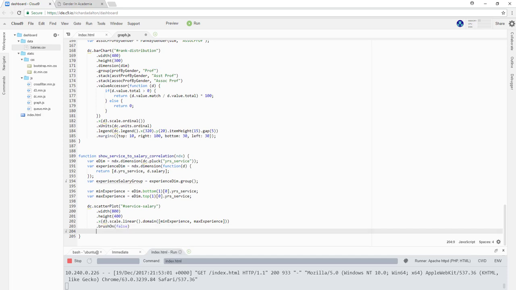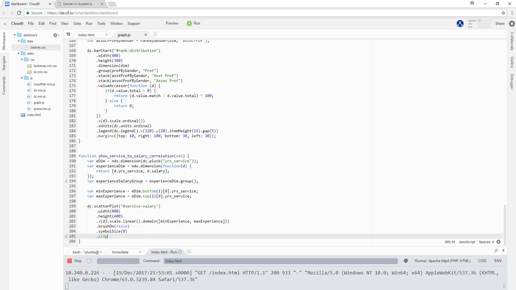We will turn off our brush here. If you toggle that to true, you'll be able to highlight some of the dots on the chart and filter the remaining charts. So when your chart is up and running, try toggling brush on from false to true and see the impact that it has on the chart. Symbol size will indicate the size of the dots that we're going to plot, and clip padding leaves room near the top so that if we have a plot that's right on the top, there's actually room for it.